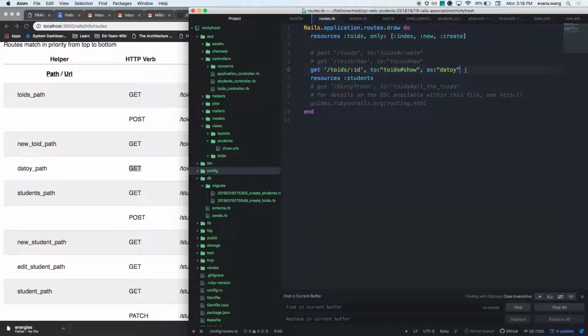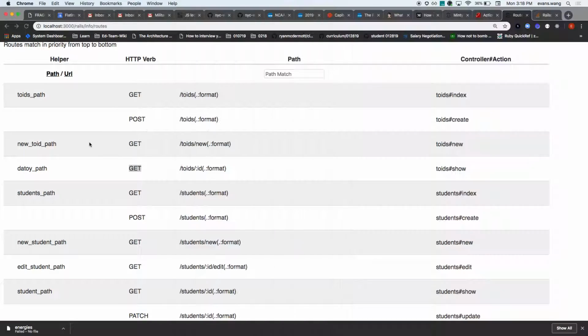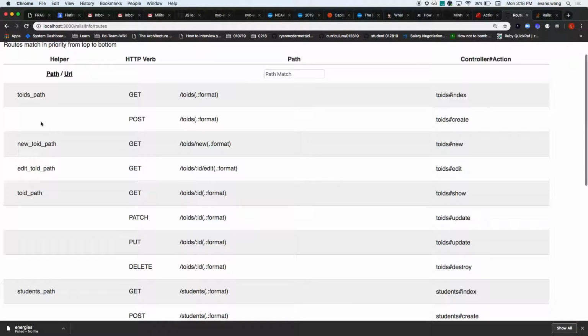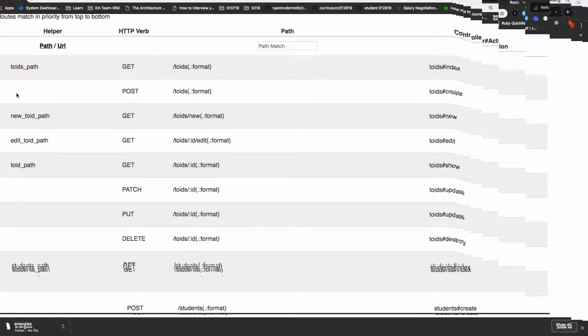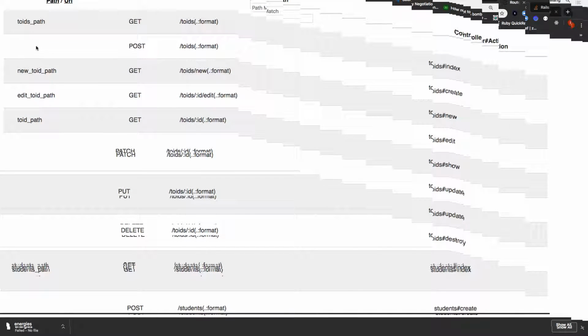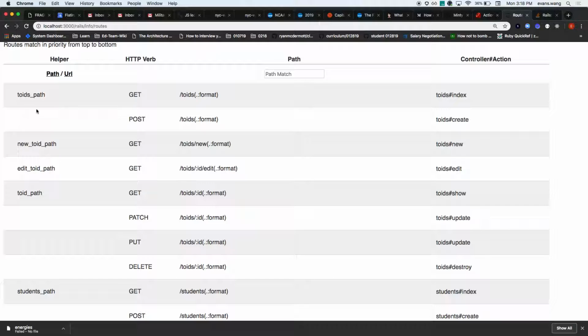Cool? So let's do this. If I were to create the RESTful routes, let's see what it builds me. What are the RESTful routes? Toids path, right? Why is there no post toids path? Why is this blank? Knowing what you know about what the toids path returns as a string, why is this blank? It's the exact same thing. It just gives me the string.